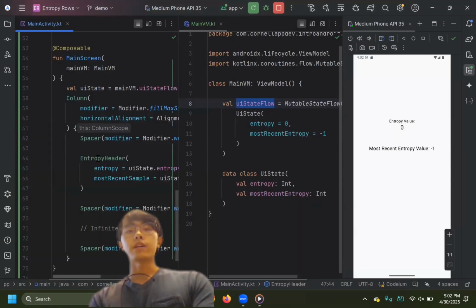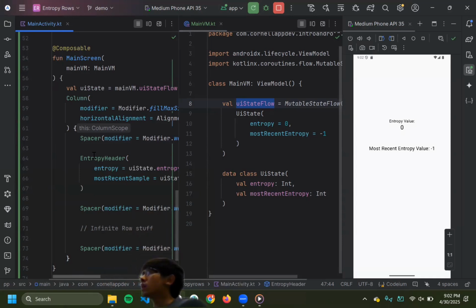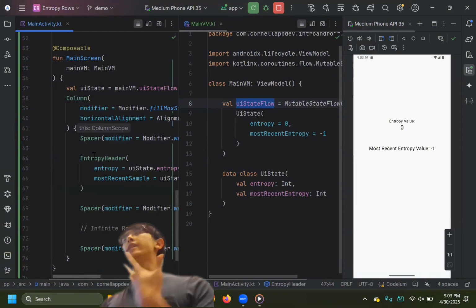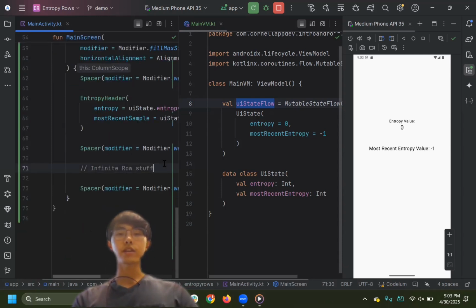But okay, so now we have our UI and our view model set up. And at least so far, it's kind of arbitrary, like why did we even make a view model? But certainly for this infinite row stuff, when the actual logic starts to get kind of complicated and a little jumbled, then the view model definitely comes in handy in terms of running and handling our app logic for us. So, to make an infinite row, here's trick number one-ish.